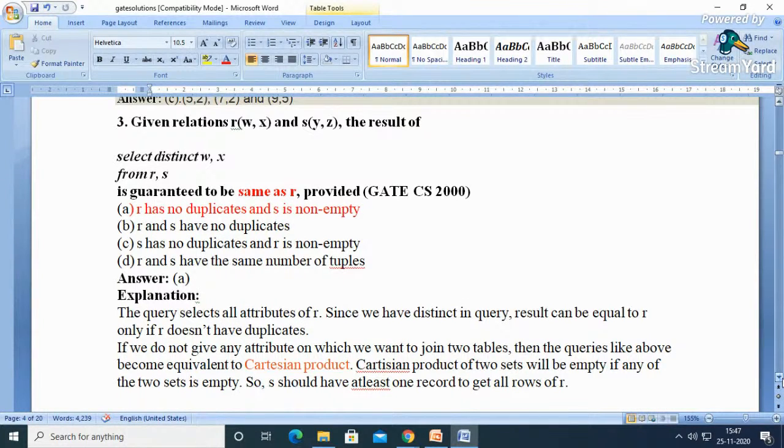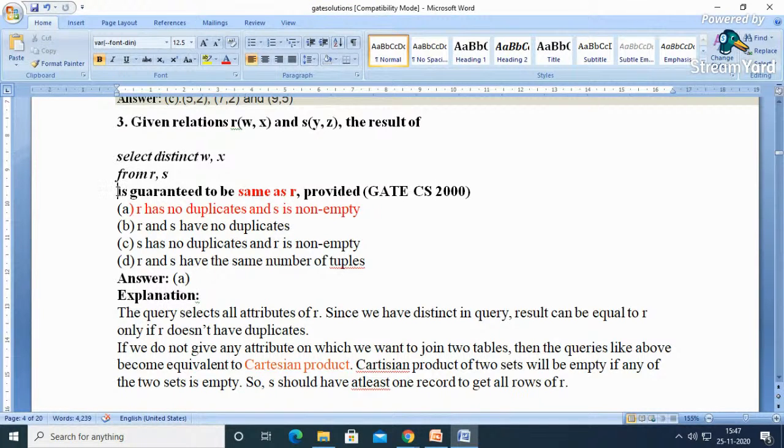Now see the other question which was asked in GATE. Given relations R(w, x) and S(y, z), you are executing the query select distinct w, x from R, S. It is guaranteed to be the same as R. It says that this query is going to give you the result same as relation R. In which case? How is this query going to display the result same as that of table R?